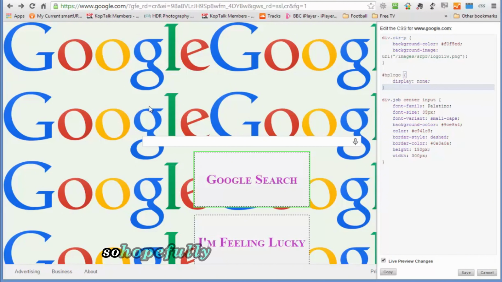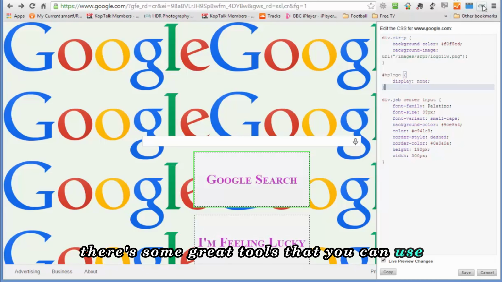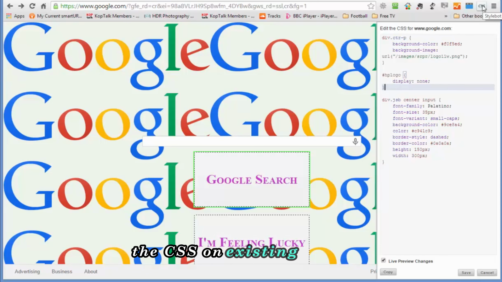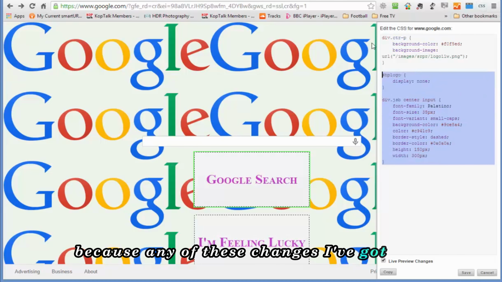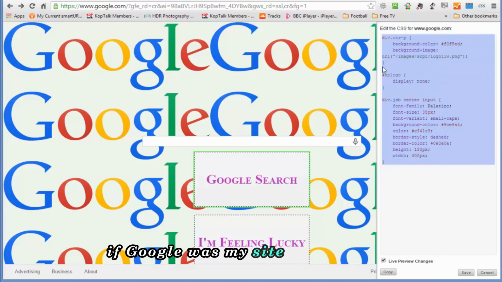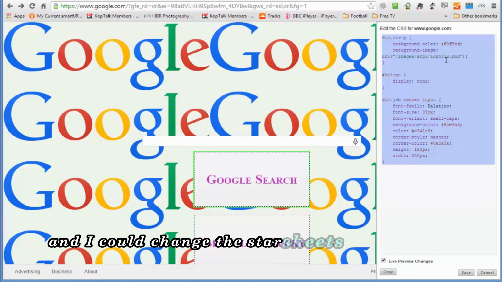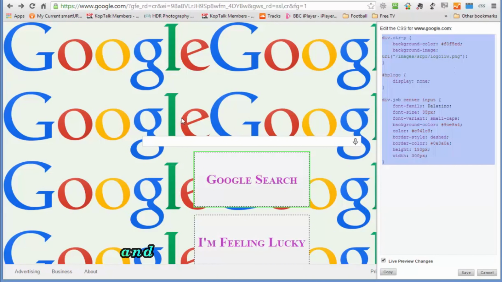So hopefully from this introduction you've seen that CSS is really powerful. You've also seen that there are some great tools that you can use, which you can play around with the CSS on existing websites, or you can use it to examine your own websites if you want to make changes. Because any of these changes I've got here, if Google was my site, I could go in and change the style sheets on my Google site, and this is what would happen. We'd actually get this layout on my site.